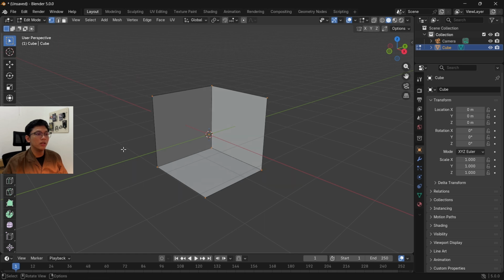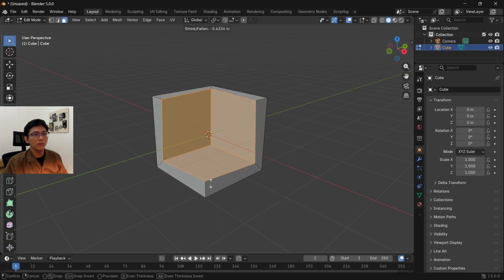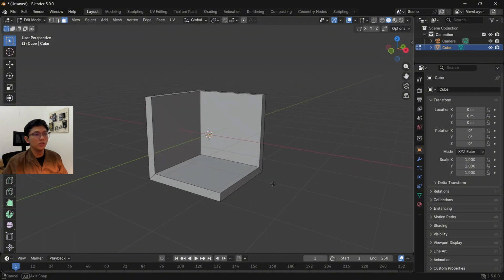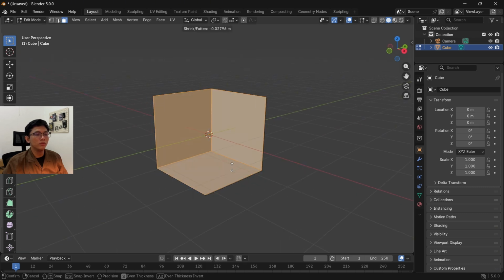We select all vertices using Ctrl+E, then we extrude. Before that, make sure we switch to face select mode. Now we can extrude the surface. We choose the second option here and adjust the wall thickness by moving the mouse. Okay, we set it to about this size.